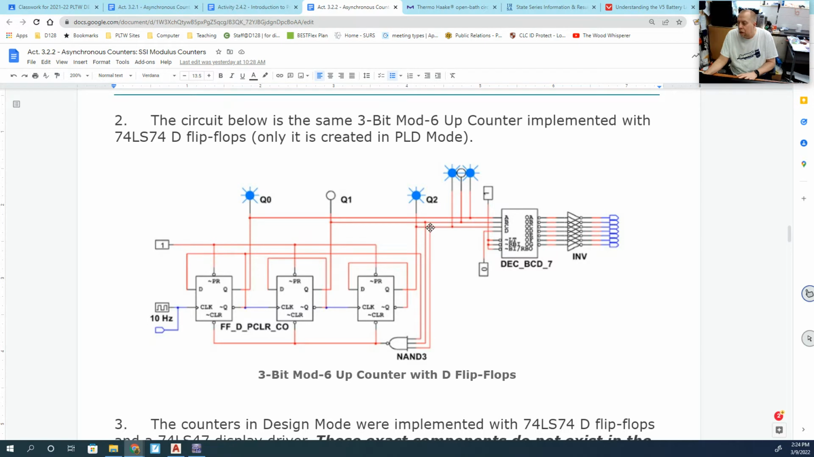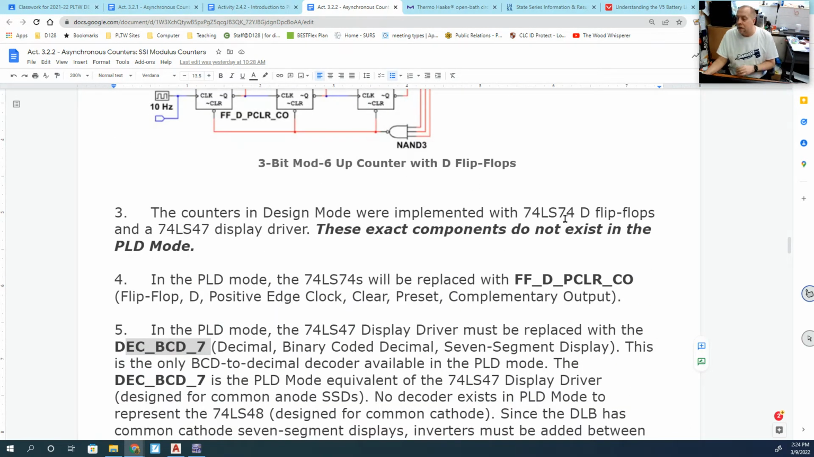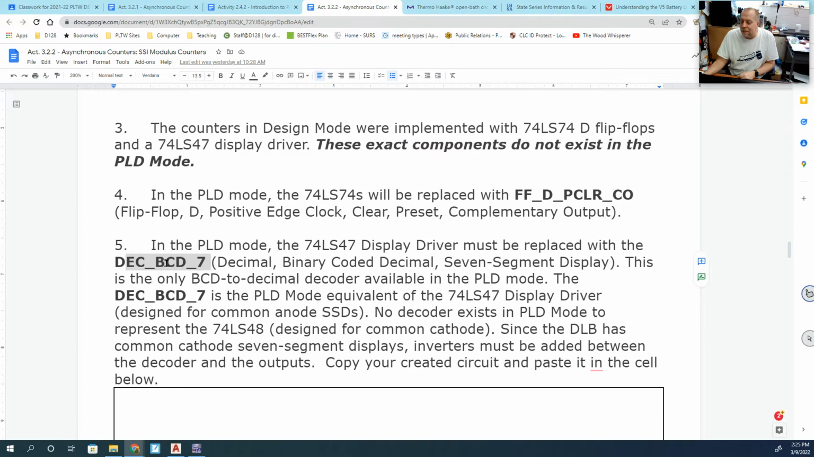So if you look at this here, I'm also going to mention a couple other things. The 74LS34, they don't have that in digital in the PLD mode. They have it in design mode, but not in the PLD mode. So you have to use this DECB CD-7 for the decimal binary coded. Also, something else to understand is that it's a common anode decoder. It sends the numbers to the 7-segment display, but as a common anode, and on our boards they're common cathodes. So we just have to switch it around, and I'll show you that in a second.